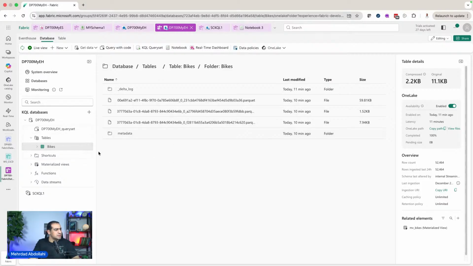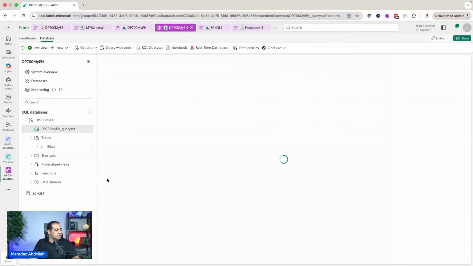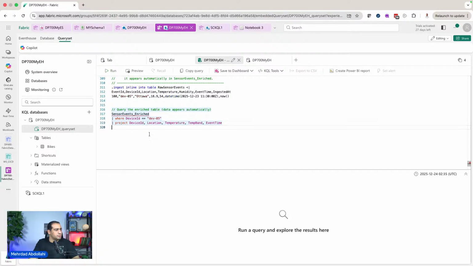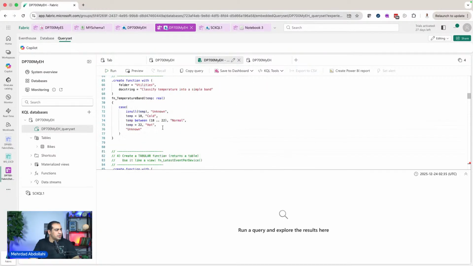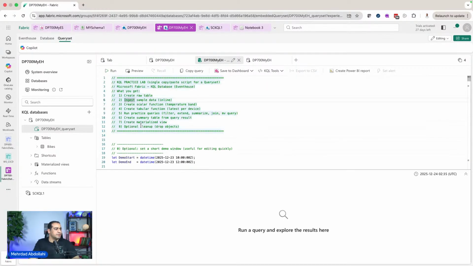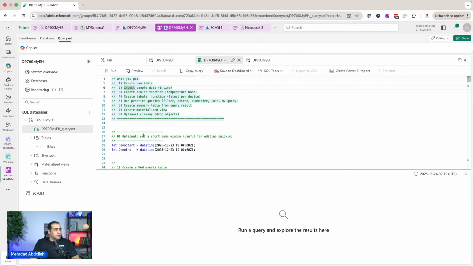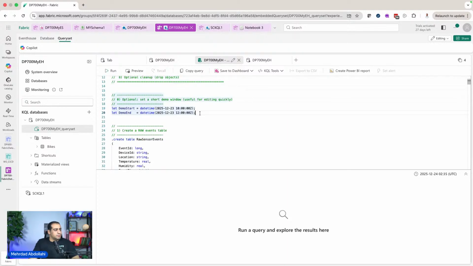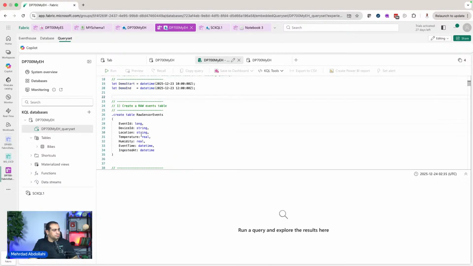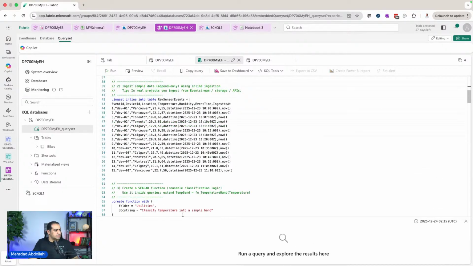And let's start with some KQL querying. To save more time, initially I've got a set of scripts that we can execute here. What it is doing, so let me do something. I may have to split it.